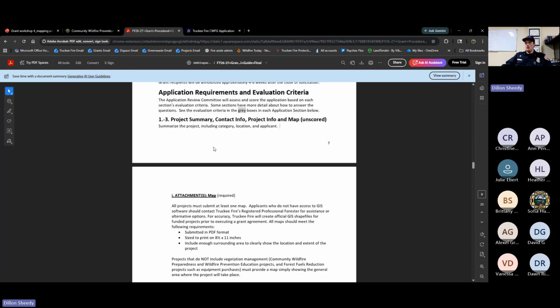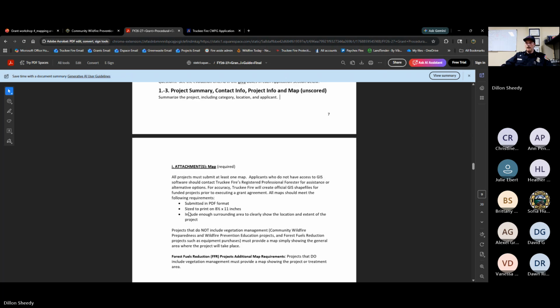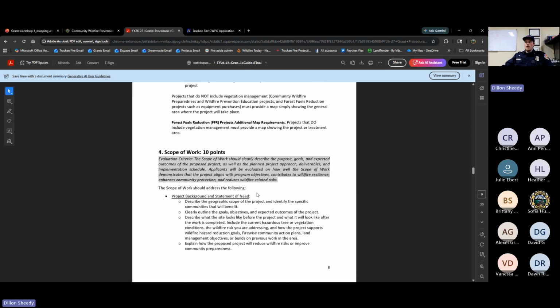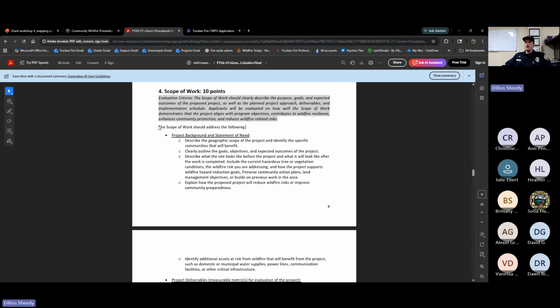Summarize the project. What type of project are you proposing? What is the location? Who is the applicant? Attach your map. And we'll talk about maps a little later today. The scope of work, again, tied directly to the application. It's worth 10 points. We give you the evaluation criteria very clearly. And then we tell you basically how to answer this section of the application. We give it to you in bullets on what exactly we are looking for.